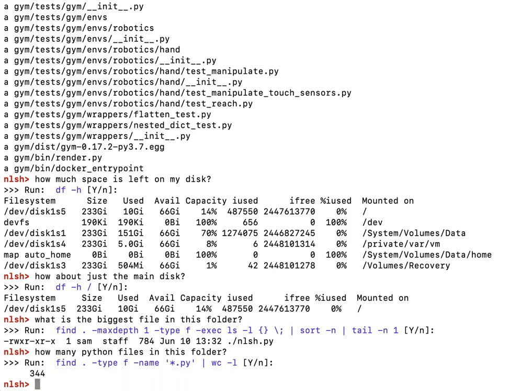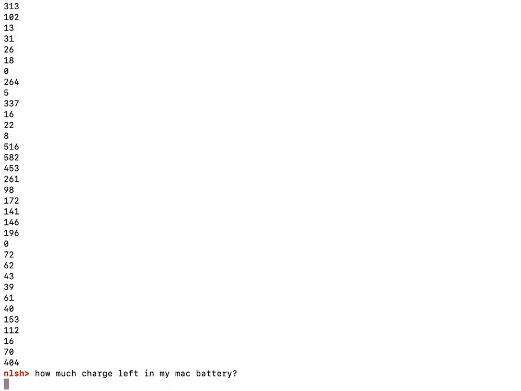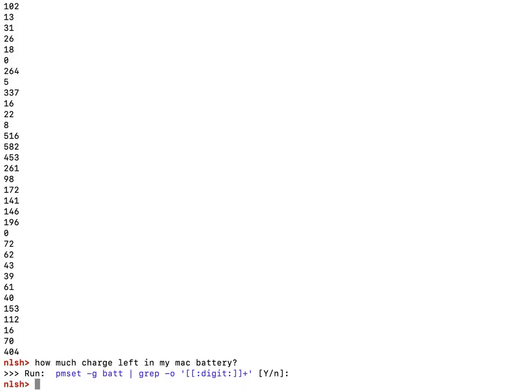That looks right. How about how many lines of code in those files? Almost. I think that gave us the number of lines of code in each file. I really wanted the total, but somewhat close. How about how much charge left in my Mac battery? I think it's on the right track, but made a slight mistake in the expression there.